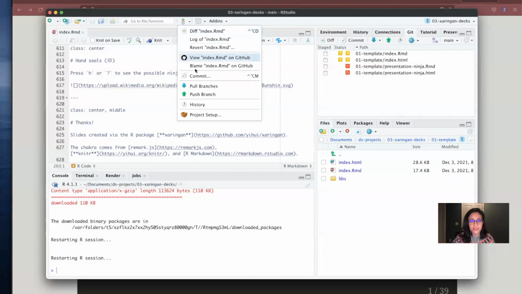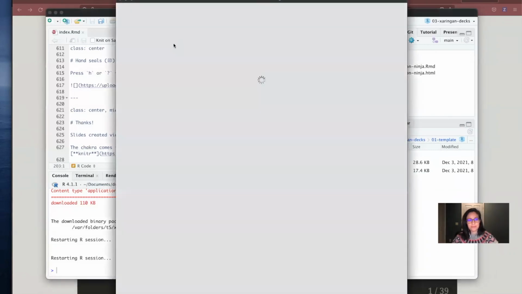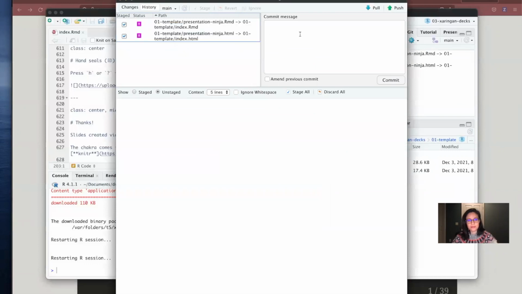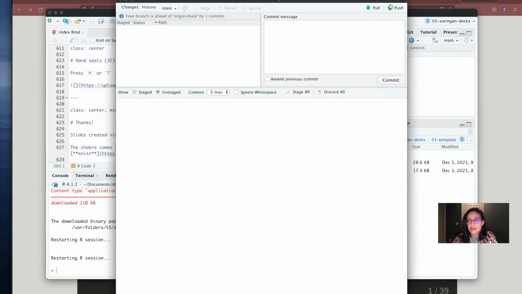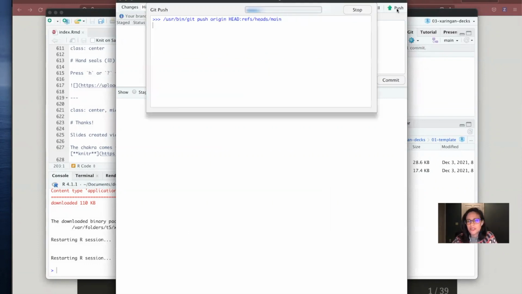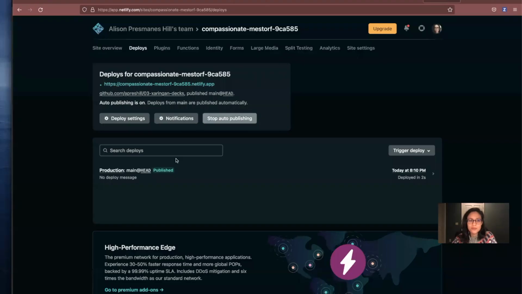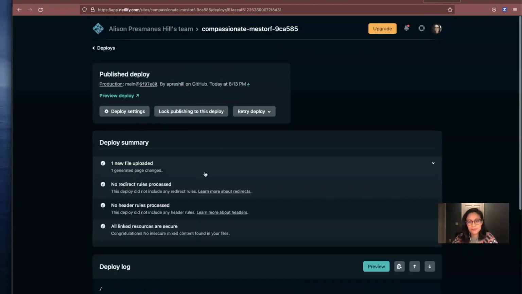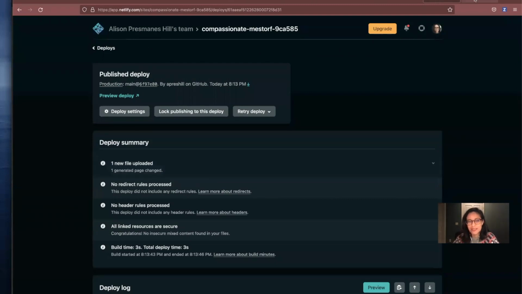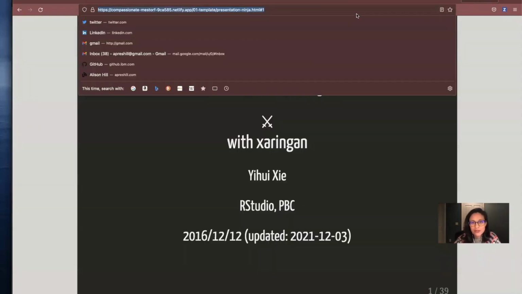So now I'm going to do git commit, rename to index, knit, and push. Oh, did I actually hit push? Okay, and now let's watch the little magical bots building my site. Oh, already published. Okay, so now can you predict where my slide deck is? We're at compassionate mess store, 01 template, and then my Zoom bars are all in the way. There we go. 01 template, and I don't have Presentation Ninja anymore.